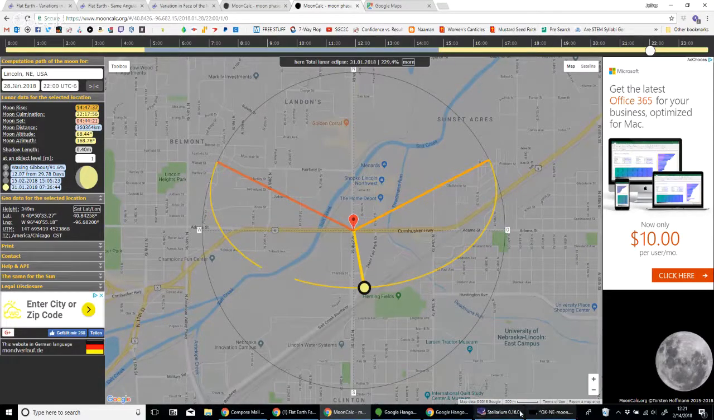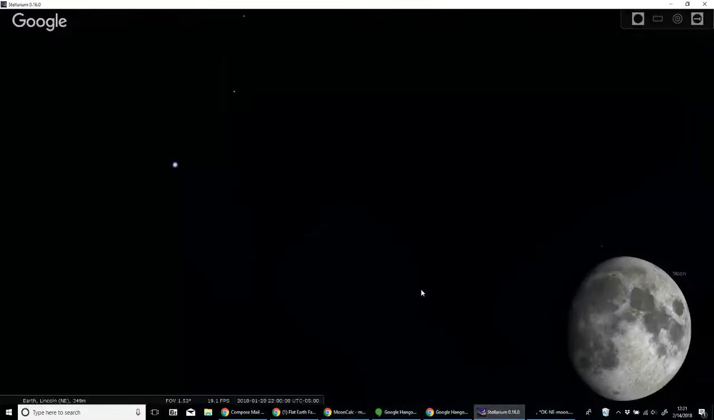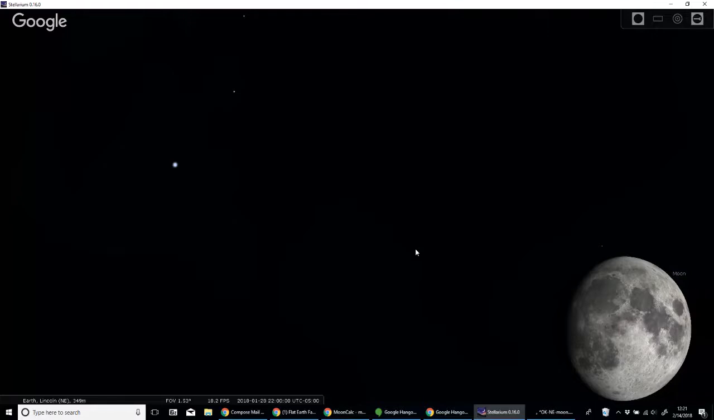We're then going to compare our two pictures. Okay. Now, because I don't actually have these pictures, I'm going to use Stellarium. Okay. Stellarium is a program that allows you to see what the night sky looks like, or the daytime sky, from anywhere on Earth at any time.